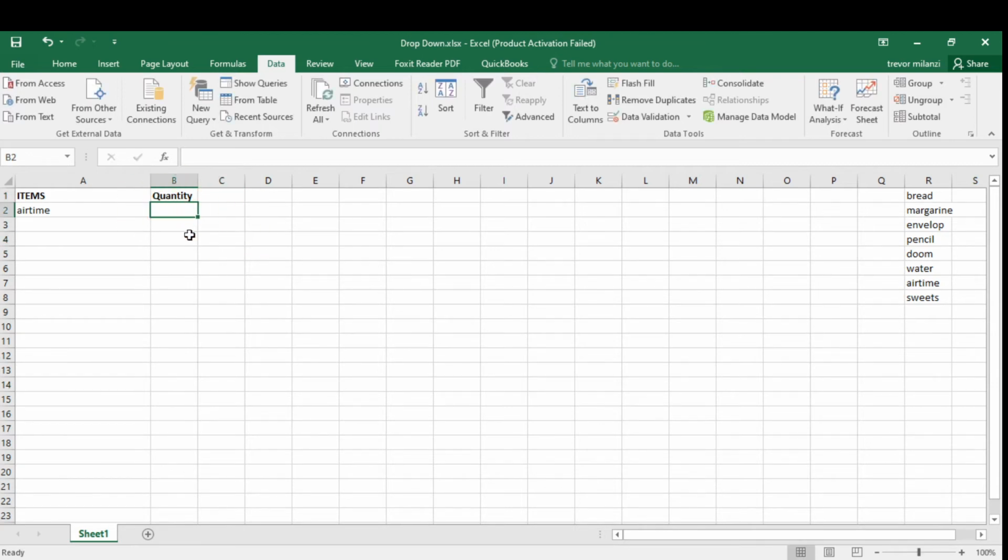So you can say quantity was 2. And maybe you can now have price. So in this case, it's possible to say that when someone clicks airtime or doom, the price should come automatically. But for now, we're just going to focus on the drop-down menu.